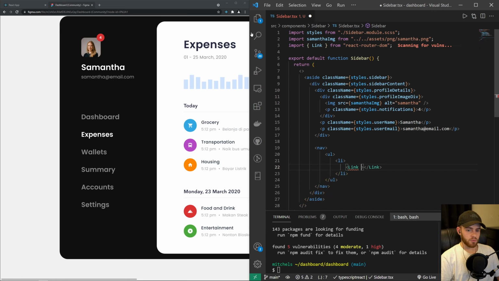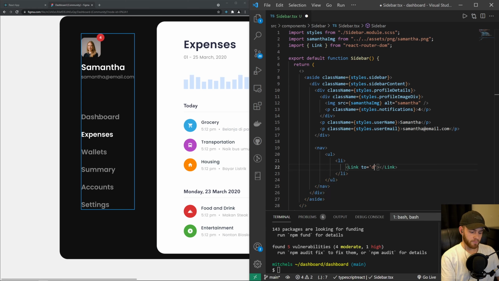And we want to make the first link, which will link to dashboard. So we can say link to dashboard. And actually, it should be like this. So /dashboard, which will contain the dashboard content.